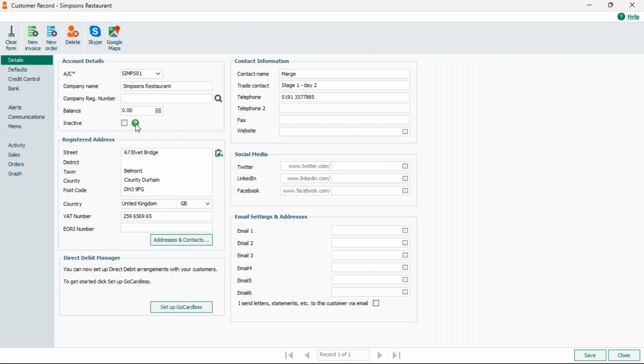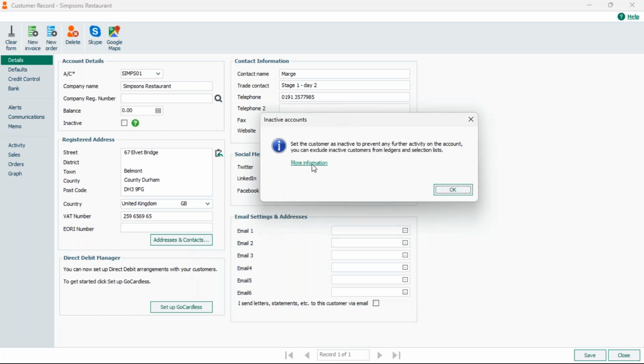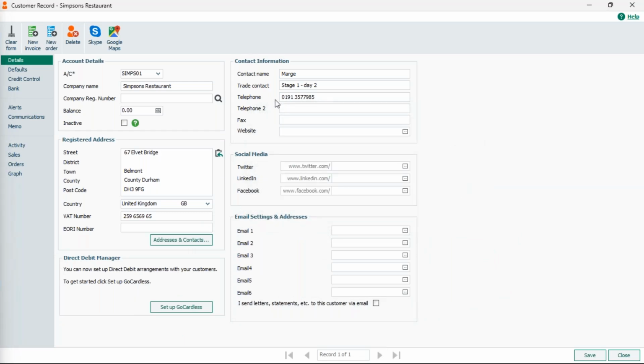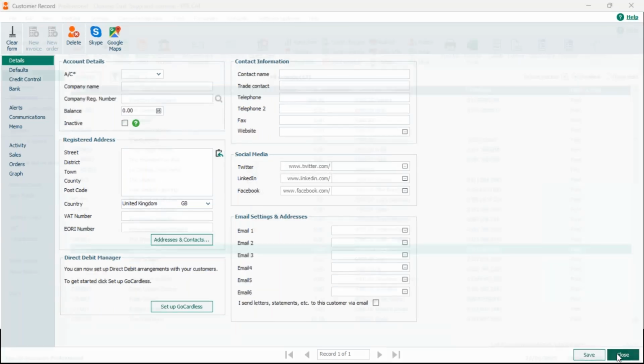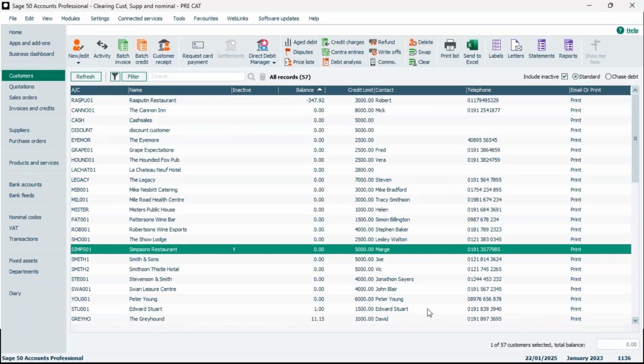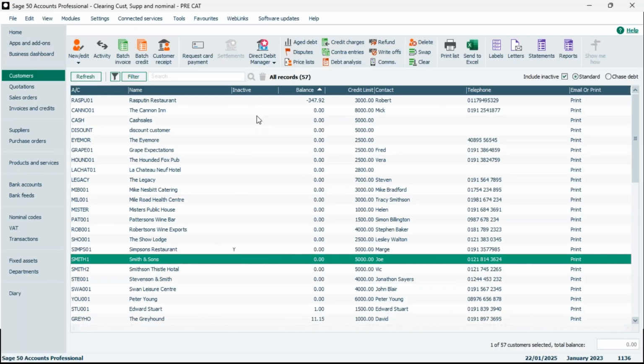And in this little icon here, it does give you a link to more information. Okay, and that further information tells you all of the reasons why an item might not be able to be marked as inactive. But if I tick the box here and save, it's allowed me to do that one. I can tell that because when we're looking at our list, you can see in the inactive column, you can see we've got the option of a Y.